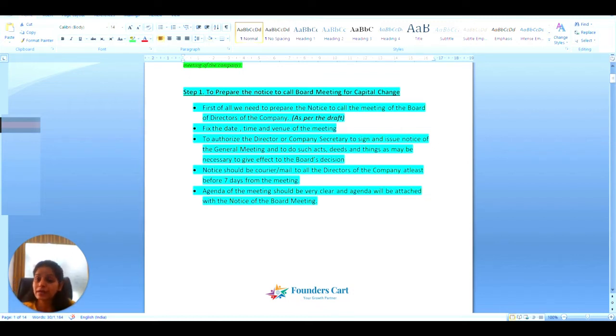Third, authorize the director or the company secretary to sign and issue the notice of general meeting and to do such things as may be necessary to give effect to the board's decision. So, when you are passing the board resolution, you need to authorize a person who can sign the notice of the EGM that you are going to serve to all the shareholders of the company. The notice of the board meeting should be couriered or mailed to all the directors of the company at least 7 days before the date of the meeting.